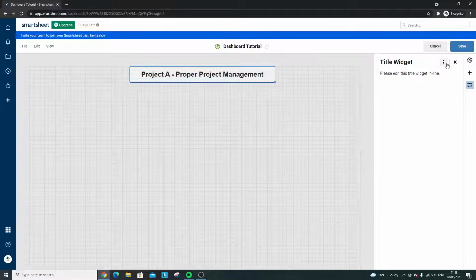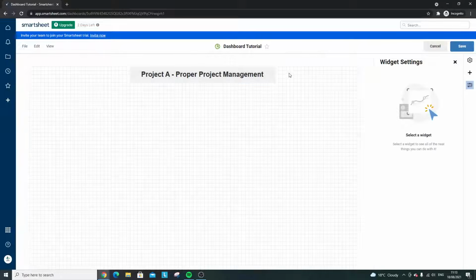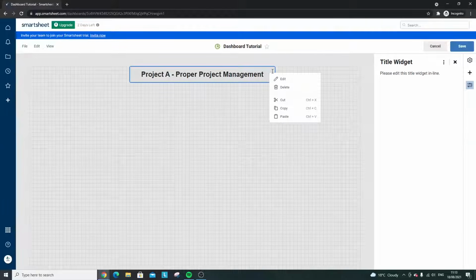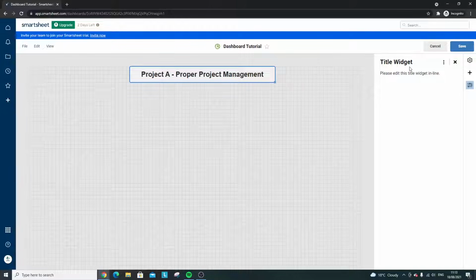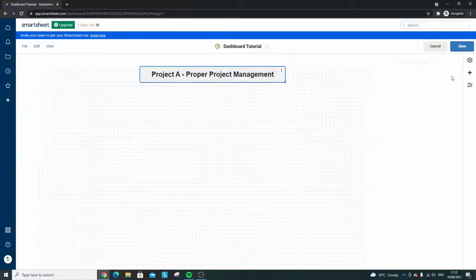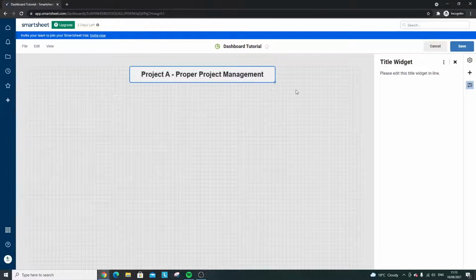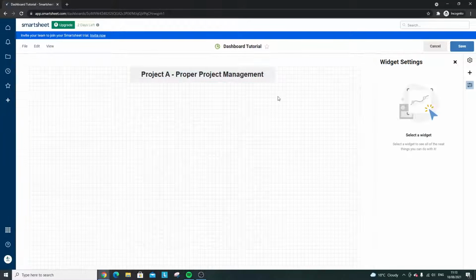And one of the great benefits as well is that in the top right hand corner, if you click the three little buttons, you have the options to copy it, paste it, or edit or even delete if you didn't want it. So that's there. So we've got that in place. So we've got our title.